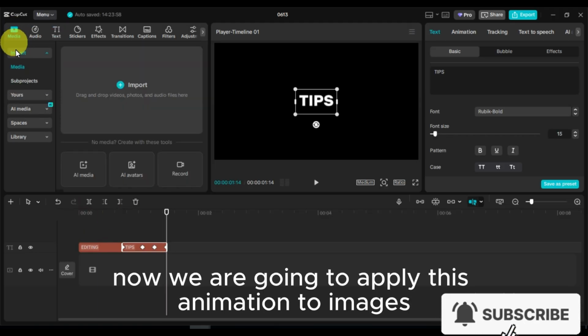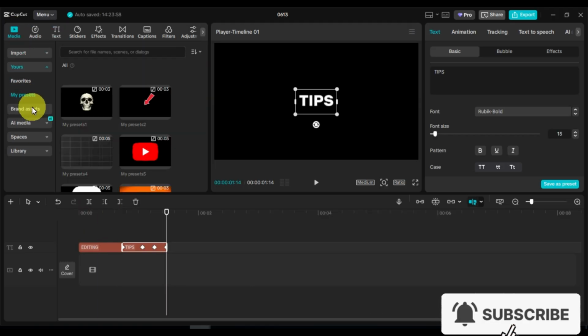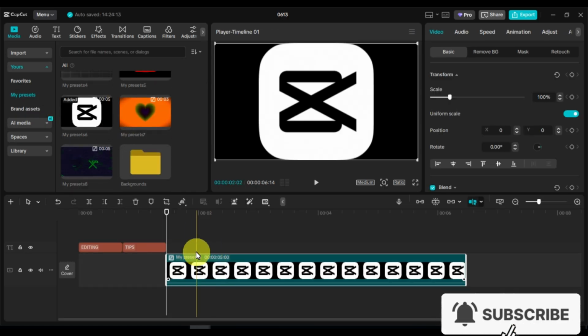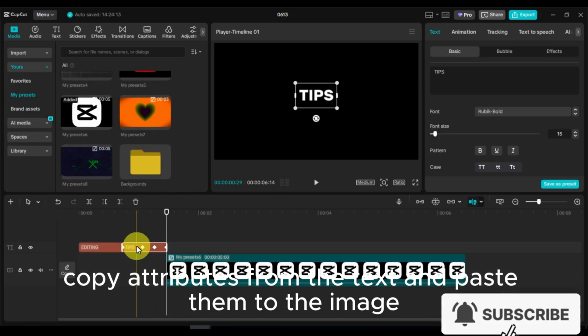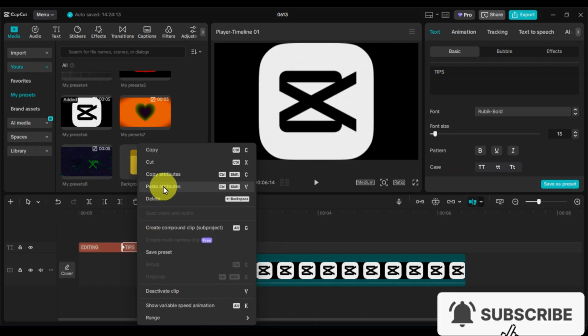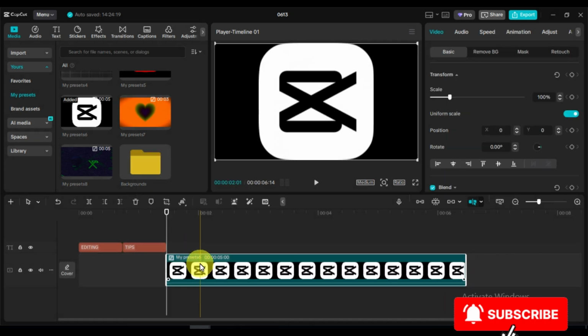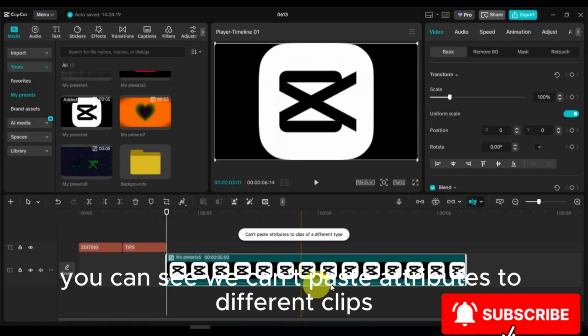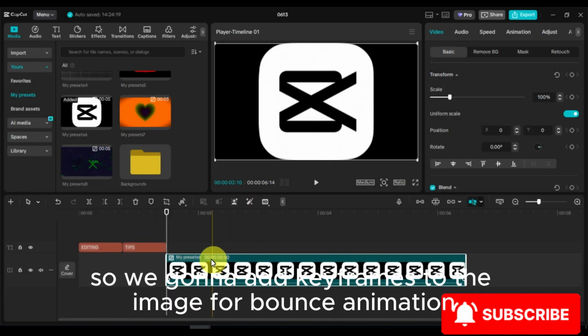Now, we are going to apply this animation to images. Copy attributes from the text and paste them to the image. You can see we can't paste attributes to different clips, so we're gonna add keyframes to the image for bounce animation.